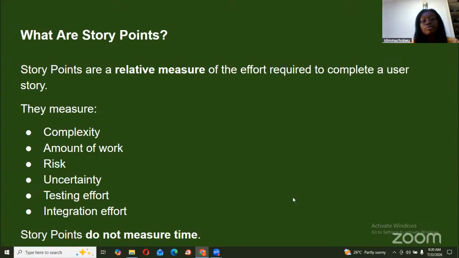The third feature here is risk. Risk is basically the chances that something is going to go wrong during the implementation of that user story. What are the chances that something is going to go wrong while this developer is trying to implement this user story? I'll give us an example.